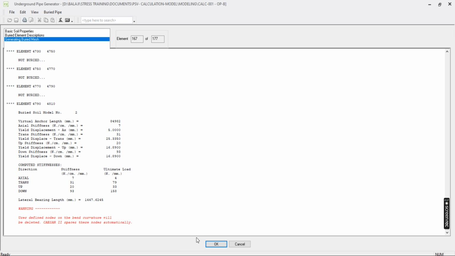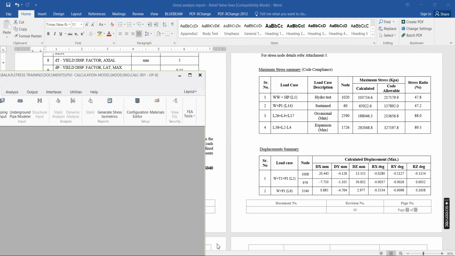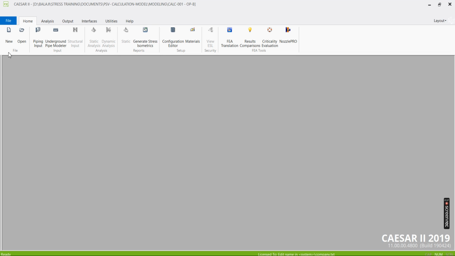If warning is there, just leave it. If an error is there, you need to correct those errors. If you have not properly defined the bends, sometimes it will show an error. If there are only warnings, you can leave them and it will run. Then select OK. Then what we need to do after conversion is select piping inputs again.